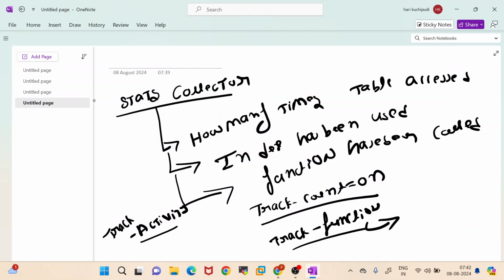So track_activity is a parameter which is used to track the queries that are being run against the database. This is about the stats collector. Now, what is the next process?